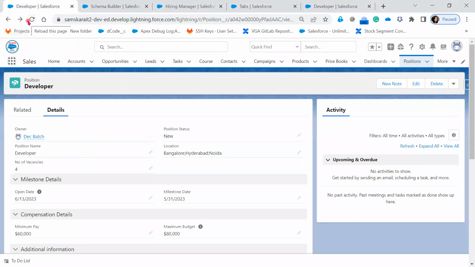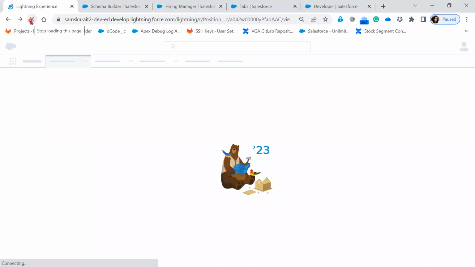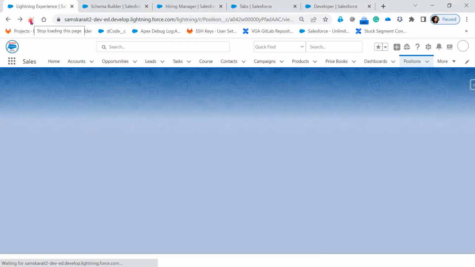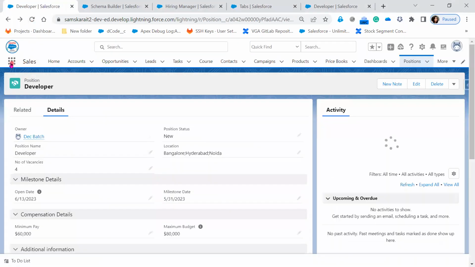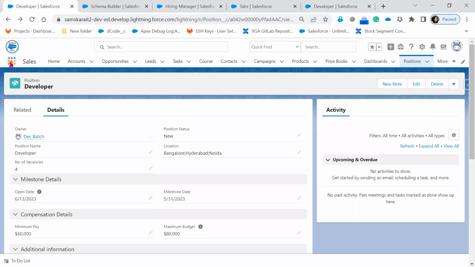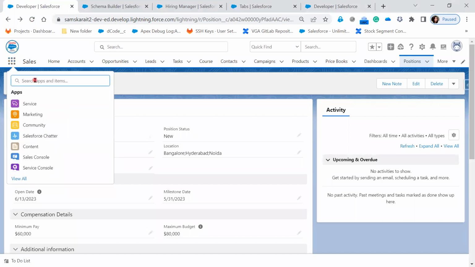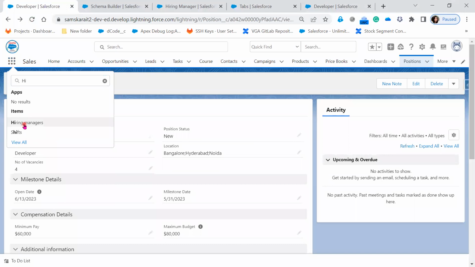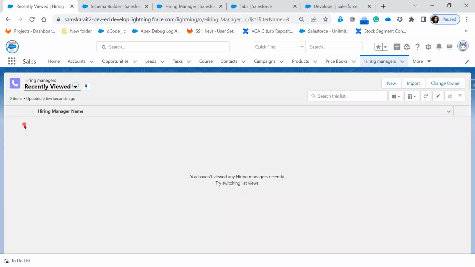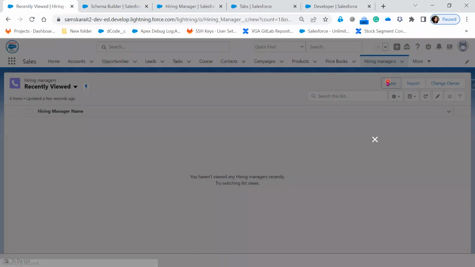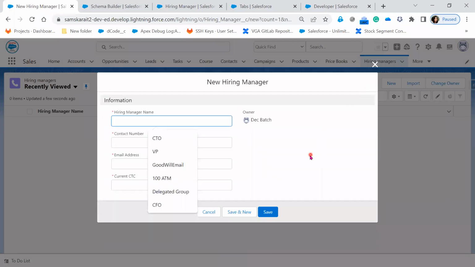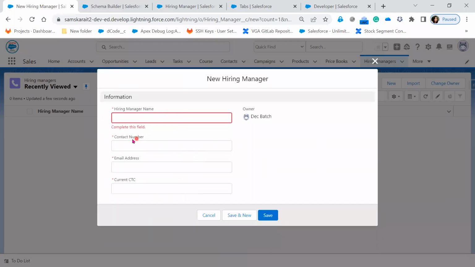Now, if I refresh this Salesforce org, and if I click on the app launcher, now I can see the object. So if I type here hiring manager, now I can see the hiring manager. Now if I click on the new button, I can see hiring manager name, contact number, email address, current CTC.